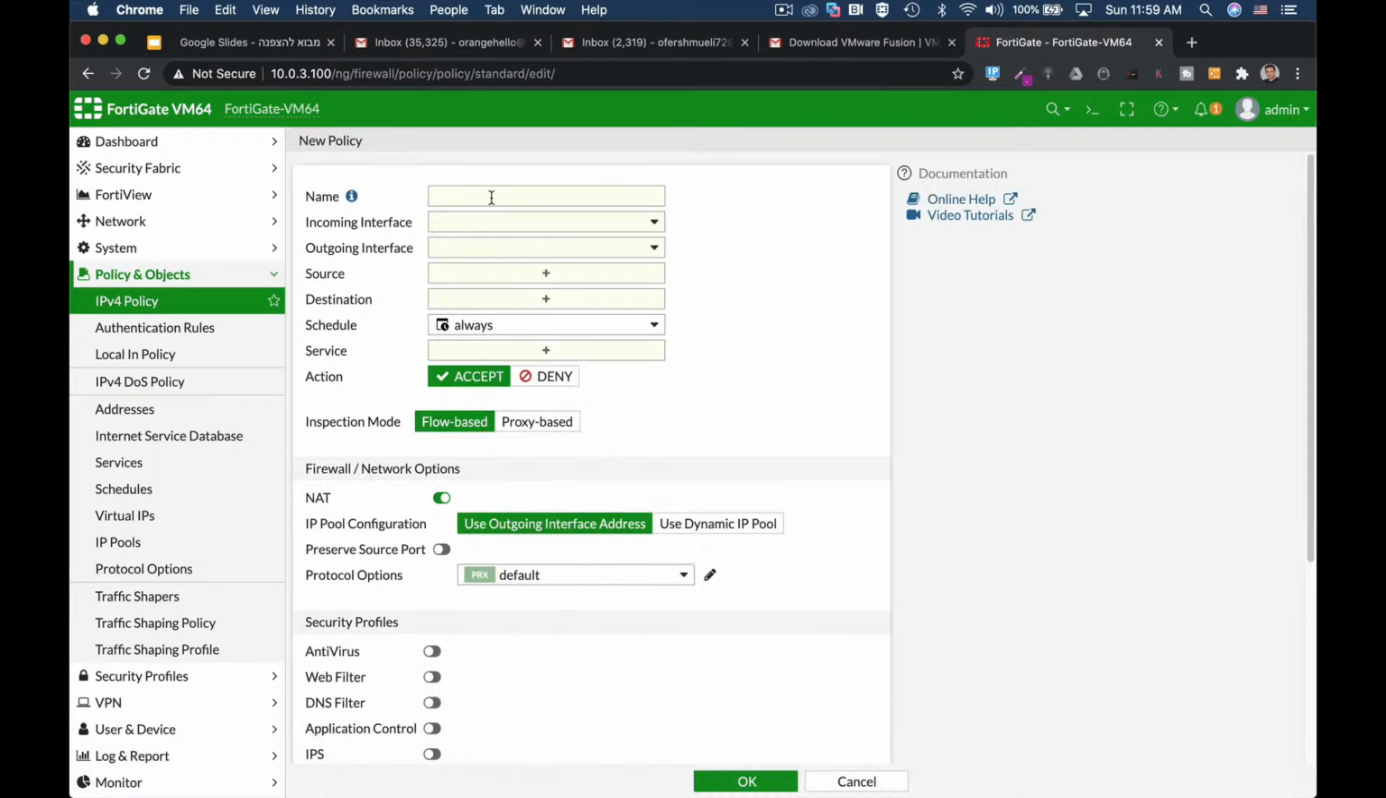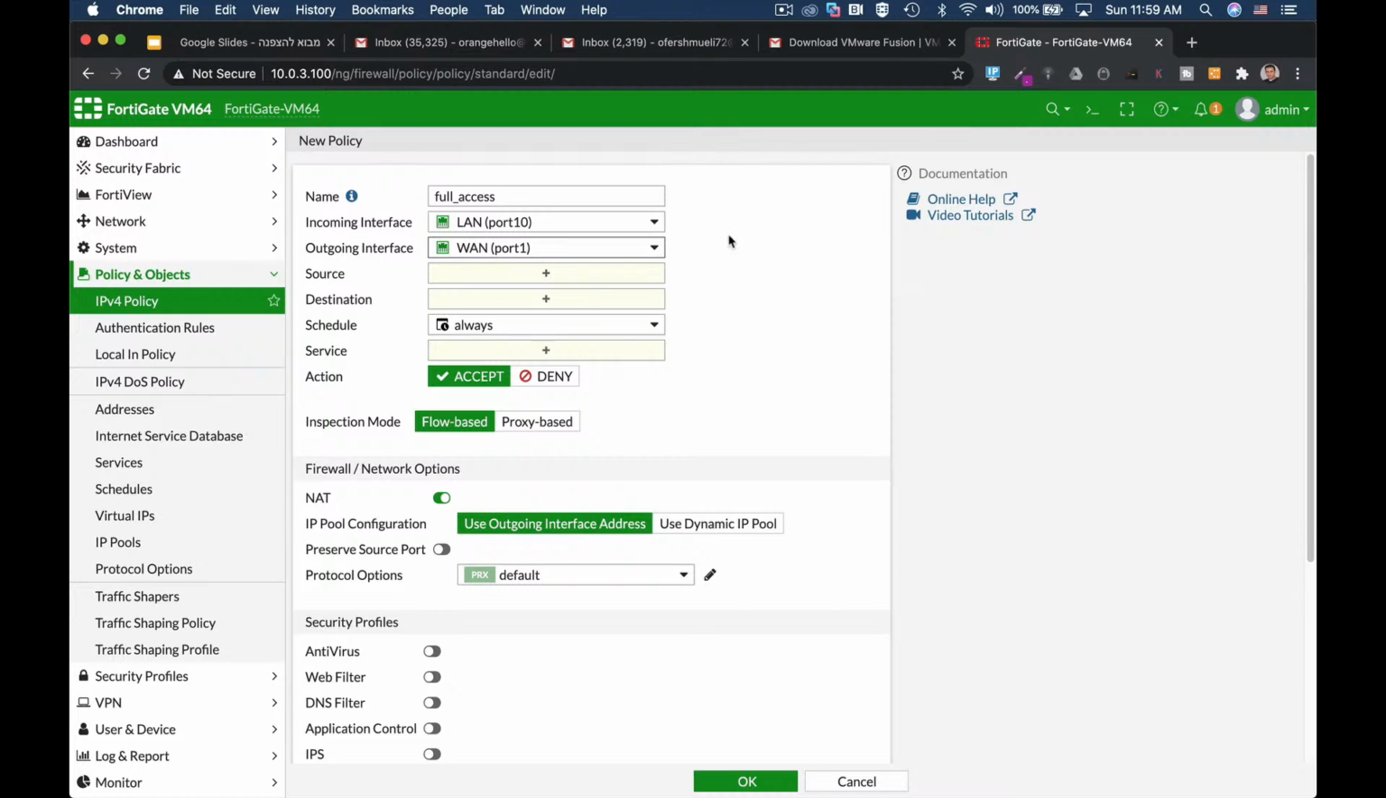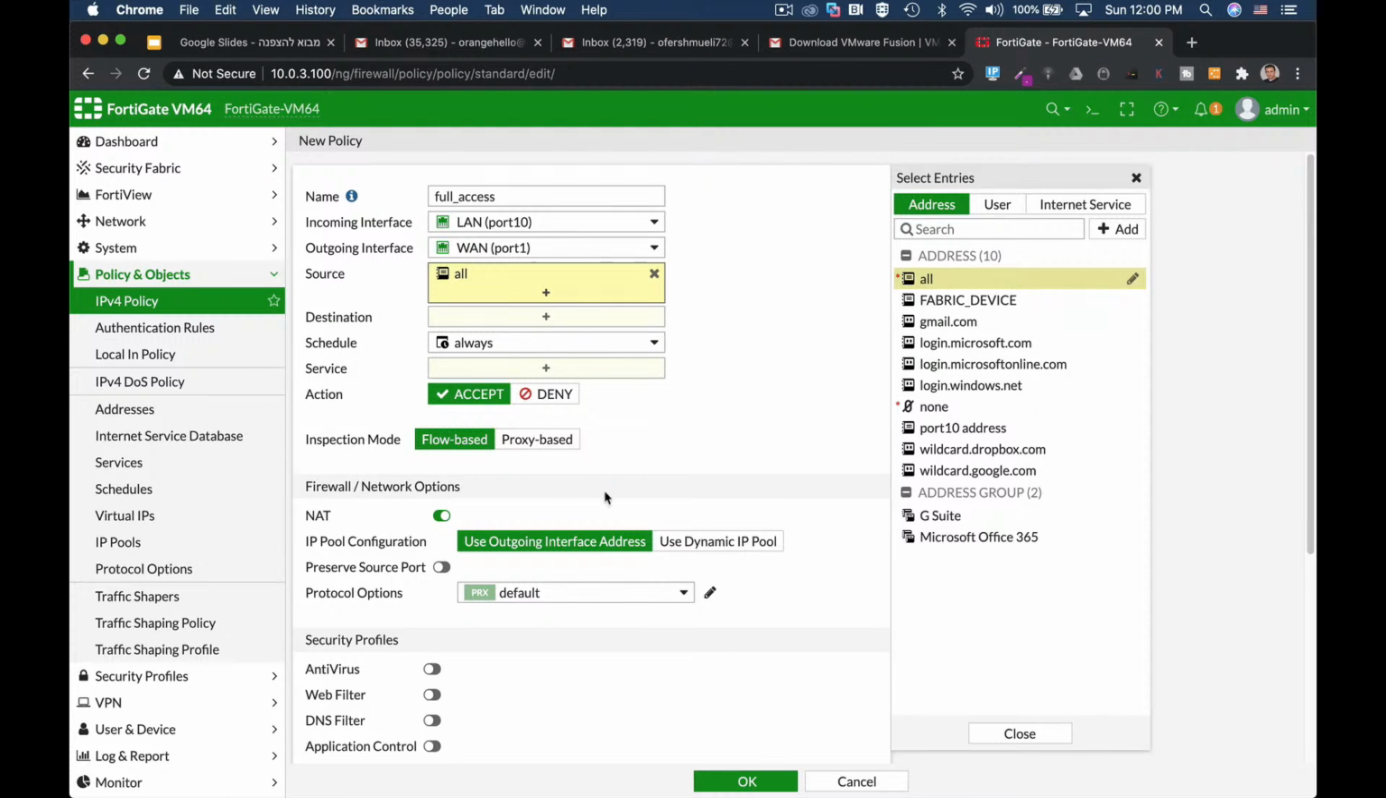The first policy that we wish to create is a policy that will allow everyone in our LAN to get out to the internet using any service at any time. So let's name our policy full access. The incoming interface is our LAN interface. The outgoing interface is our WAN interface. The source, we will not limit users, so we will just allow anyone to get out.